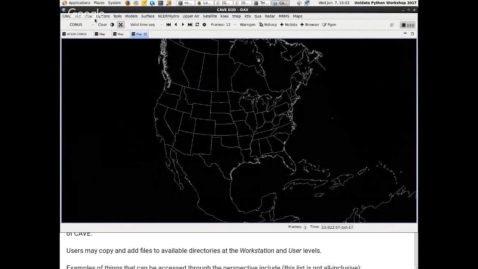So any of these tabs you can grab with the mouse cursor and drag to the top, bottom, left, or right, and manually set up this multi-pane view.